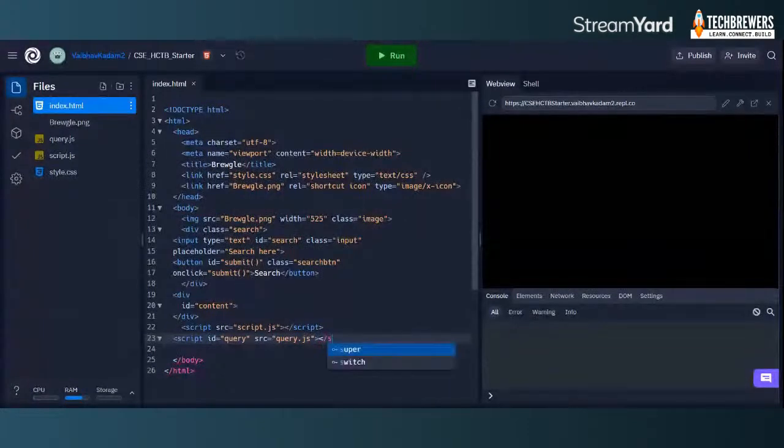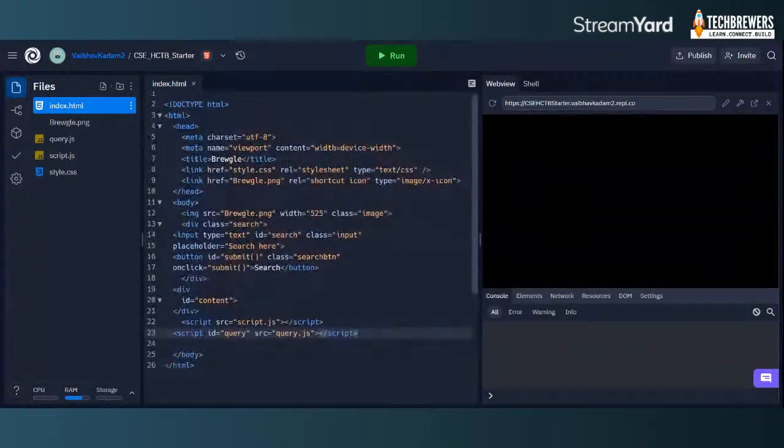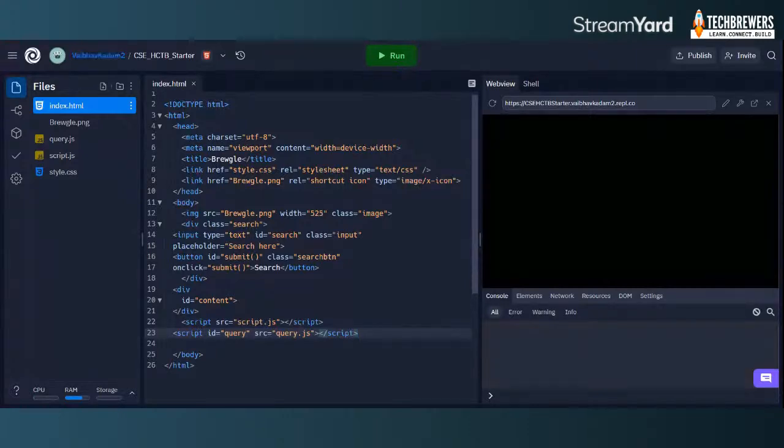Then close the tag. Okay. So here we are done with the HTML part. So I hope you understand why we declare these functions and tags in this. So this was the smaller part because it doesn't have that much functionality.